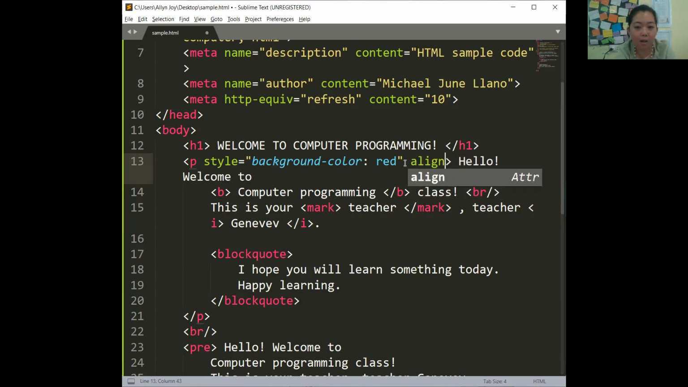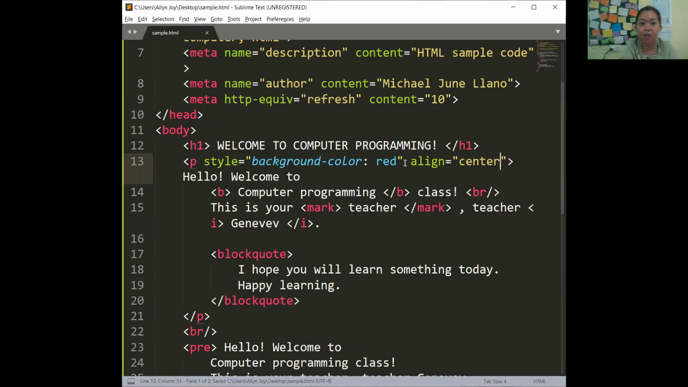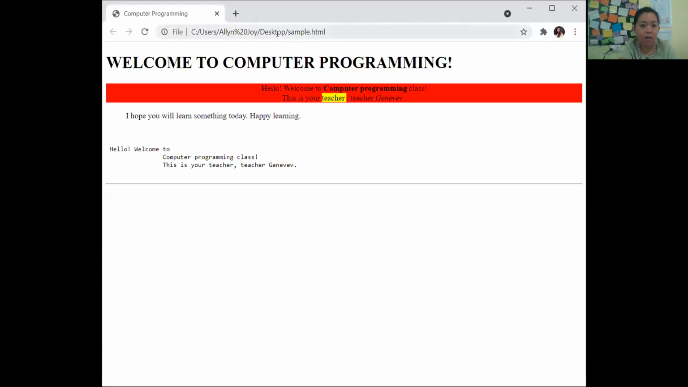So we will use align. The align attribute is the horizontal alignment of our content or our text. So we have right, left, and center values. So let's put center. So the alignment of this P paragraph, P tag, sorry, is centered. So if we open the browser, this is it, it is centered now. Okay?